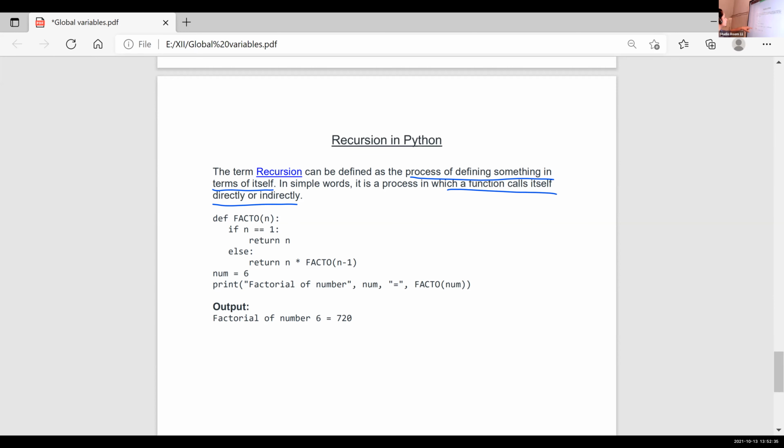Just listen to this example. Here, factor is a function to find the factorial. Here I'm calling that function factor. But inside this factor function, I'm again using the same function. That is recursion. When we are using the same function inside the function definition, that is known as recursion.